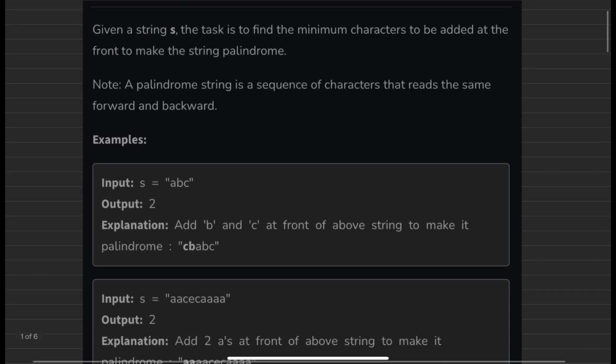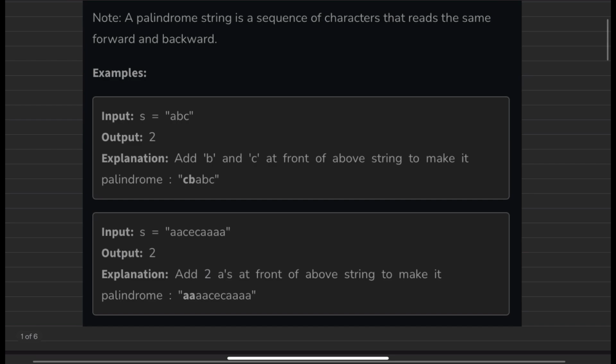Now similarly, in the second example, the string is AACECAAAA and the output is 2. The explanation says add 2 A's at the front of the string to make it a palindrome. So this is the whole string. In that we have prepended both A and A. With this, the whole string became a palindrome. And since we added two characters, the output is 2. Simple. So we have understood both of the examples, right? Now let's see how we can use the KMP algorithm for this.